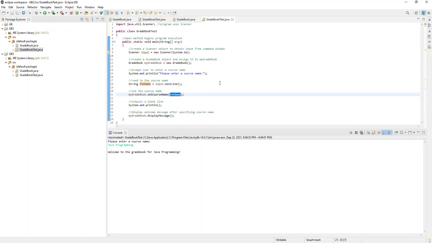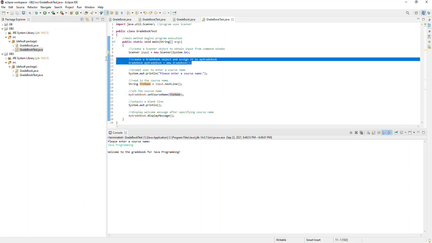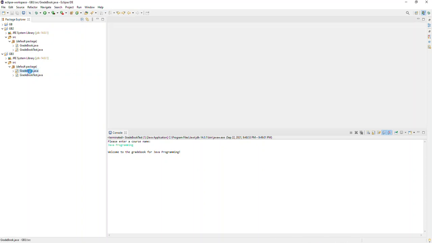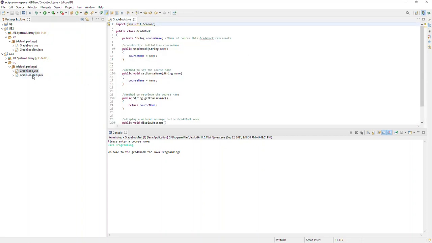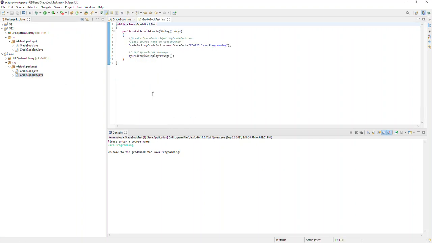One more concept that's really important to object-oriented programming is this. If you look up here, we created a gradebook, and then later we got the course name and we set the course name. But what if we knew the course name ahead of time? What if we wanted to, when we created the object, initialize the course name to a specific value? And that's what this third example shows. So let me close these to avoid confusion, and let's start with gradebook test this time.